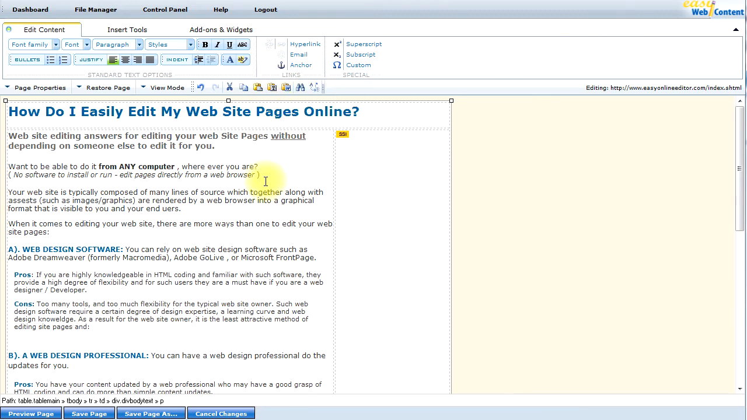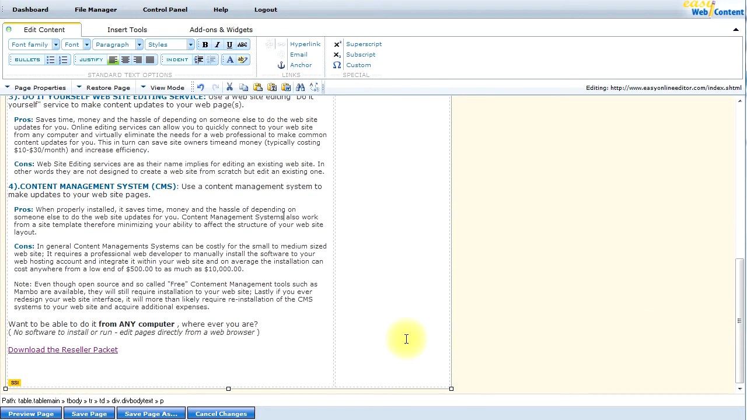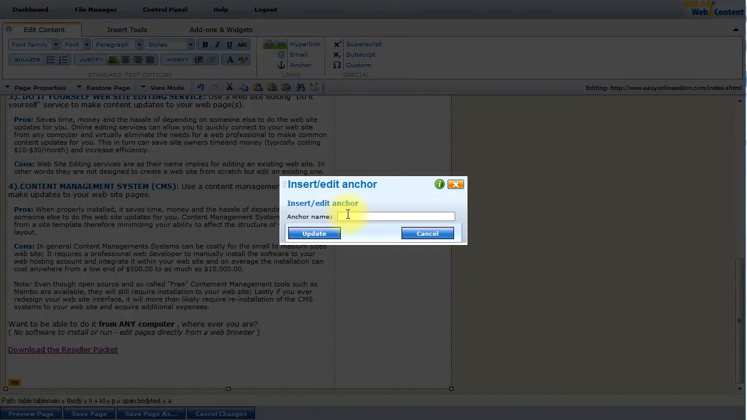You can also create anchor links. The way anchor links work is you would add anchors to the areas of your page that you want to link from the top to the bottom of. So let's say I want to insert an anchor at the very bottom next to the download reseller packet. I put my cursor there, click on the anchor, and give it an anchor name. I'll call it reseller, and click update.